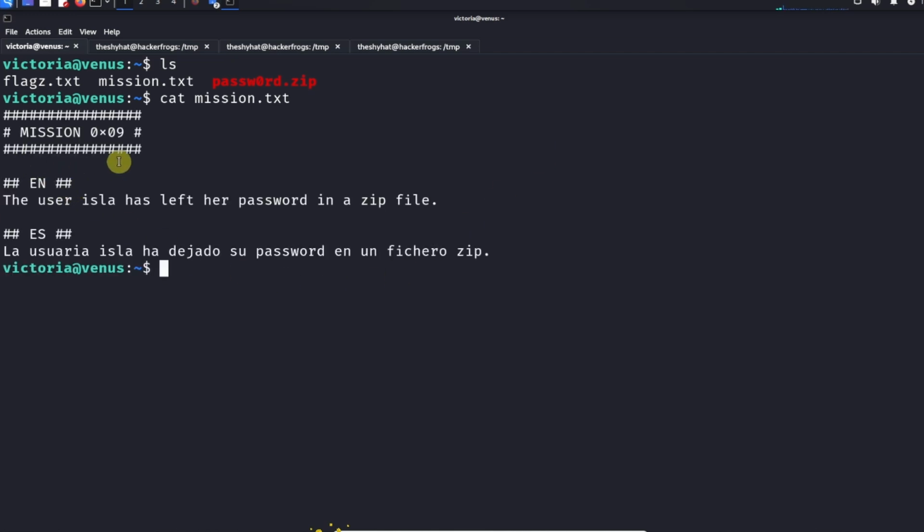So mission 9, which is this level, says the user Isla has left her password in a zip file. So we also have this zip file over here. It's called passwords.zip. So obviously what we need to do to get to the next level is to read the contents of the zip file.